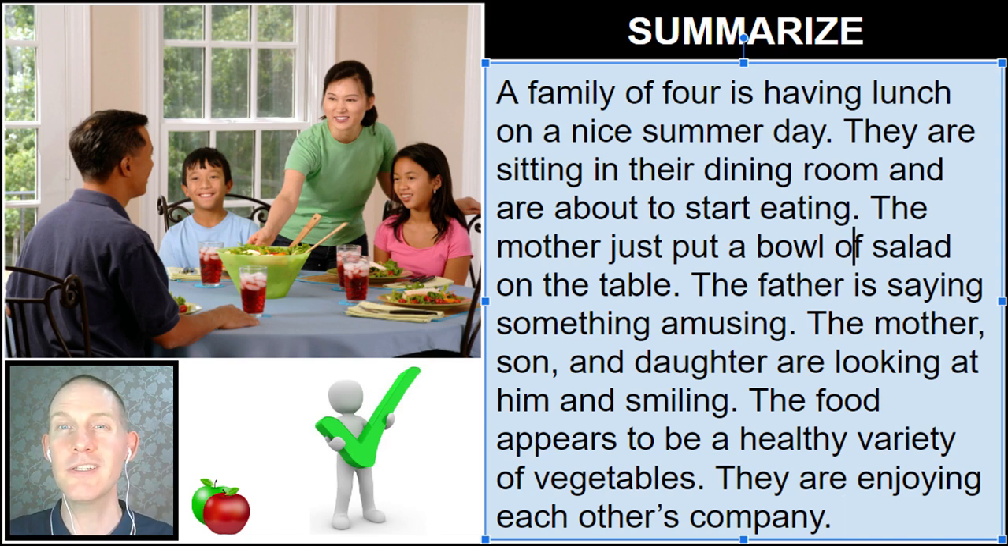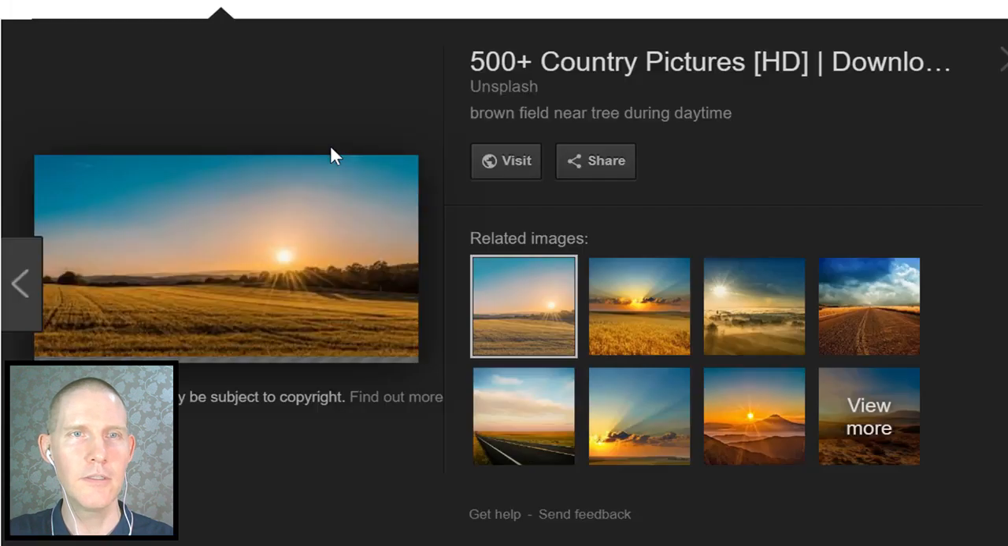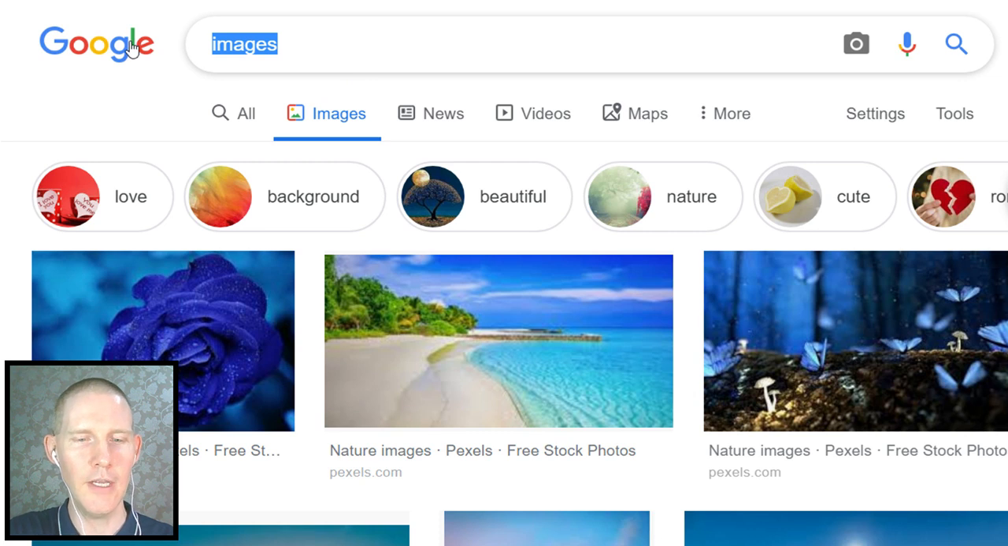Okay, so this is a summary of this picture, right? Right now, we're not going into a lot of details. We're just briefly explaining what's happening in this picture. So let's take a look at a few things. A bowl of salad, right? Let's see if we can find some other pictures that would be interesting as well. Let's do a bowl of salad.